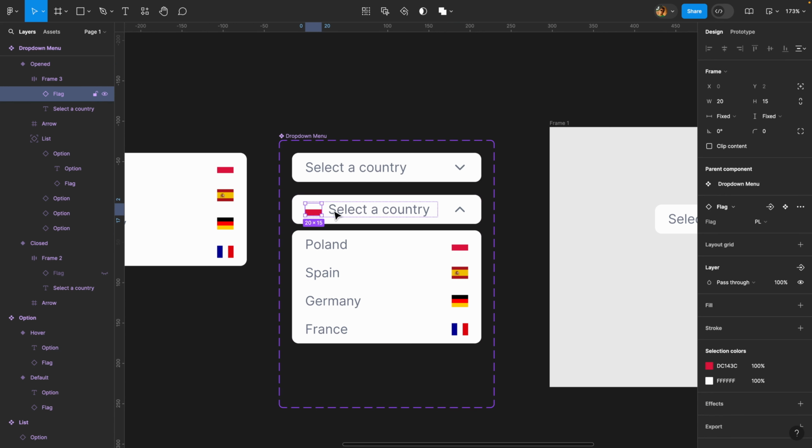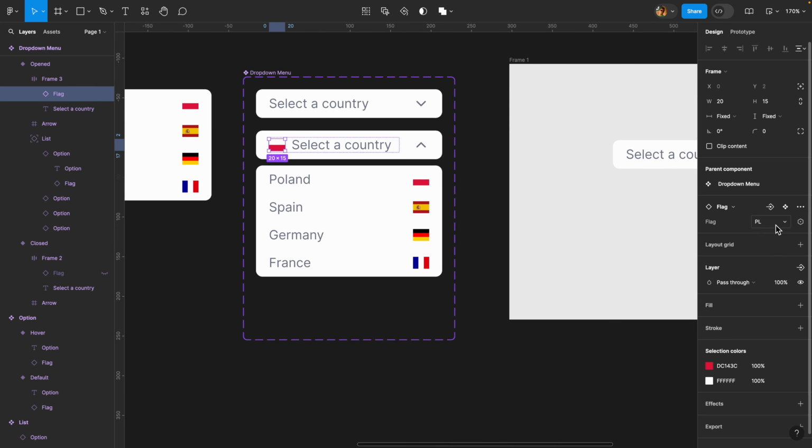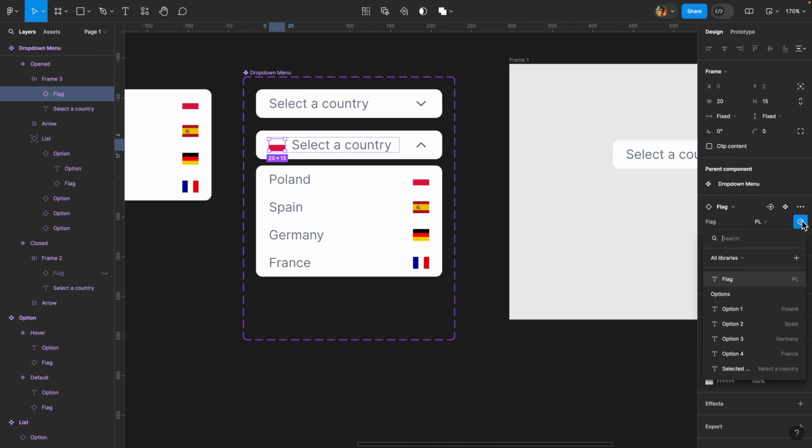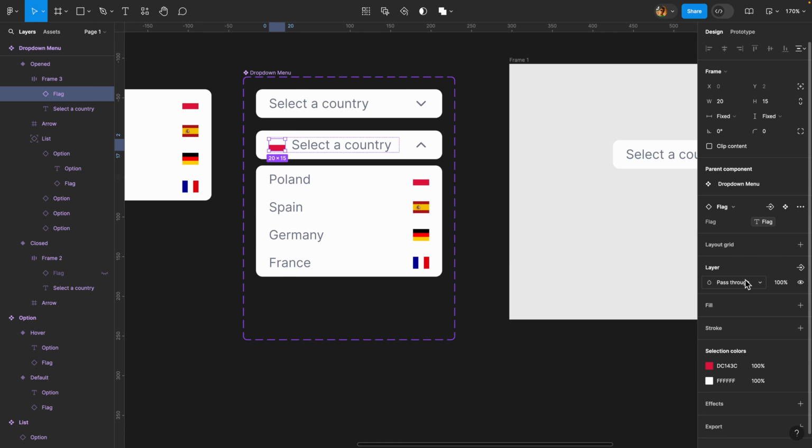I'm going to select this flag and head over to this flag section. As you can see here, we have the list of our variants, but if we want to dynamically change these flags, we need to connect it to a variable. So I'm going to click on this little icon, assign variable, and assign it to our flag variable, just like this. And nothing changed.